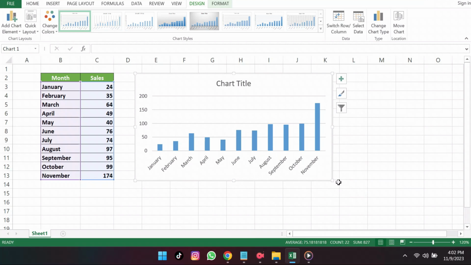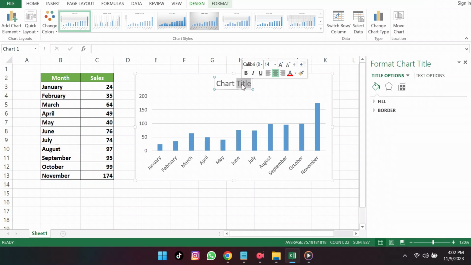Now let's move on. The graph's title currently says Chart Title. Of course, you can rename it to anything you like. Click on the title to make it editable and enter your own custom title. But we're not done yet.